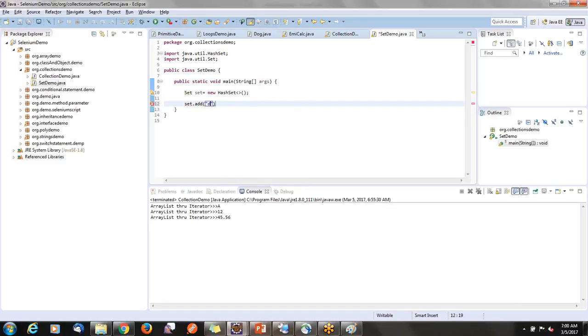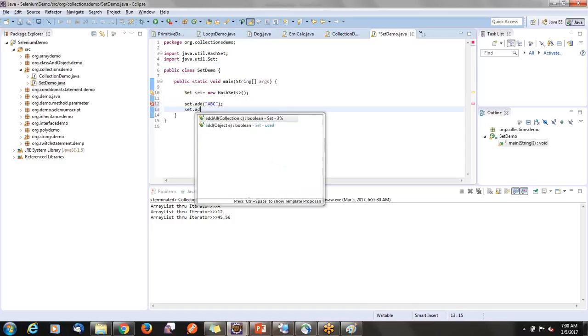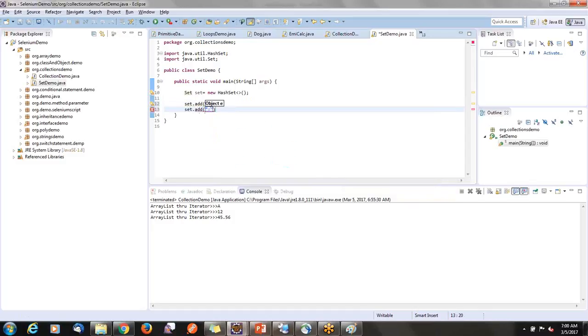I entered something, let's say ABC, set.add. I added XYZ. Fine. So we'll use generics here as well if you want. So we can say this set contains strings only. What if I do this thing? What would happen?